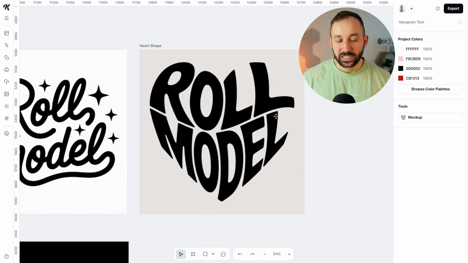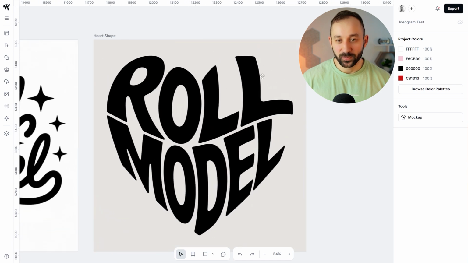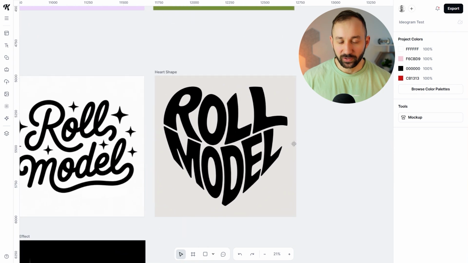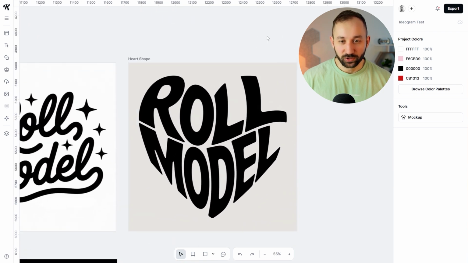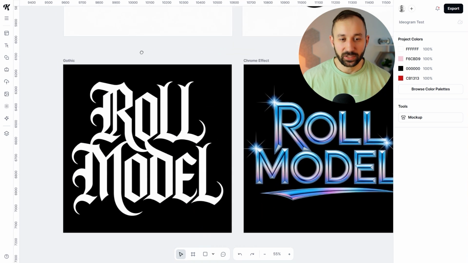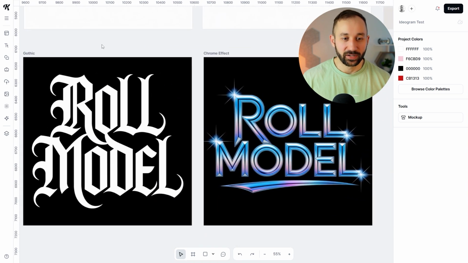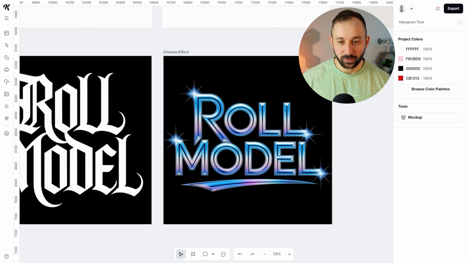And the hat shape in this case, "role model," yep, that turned out good. A little bit harder to see the actual hat, just because on the left we have two L's, which makes it hard to follow that along if you've got it zoomed out. But still a cool result, looks pretty decent. And then we've got the Gothic and the Chrome effect style, which are fairly self-explanatory. I think again, Gothic has to be the right niche. Chrome effect, not really great for t-shirts.